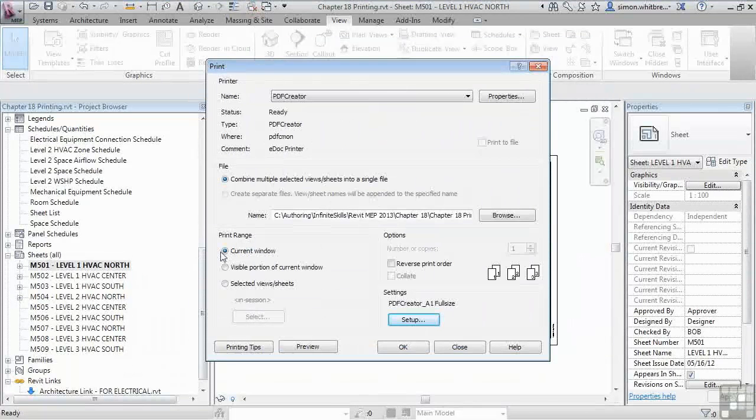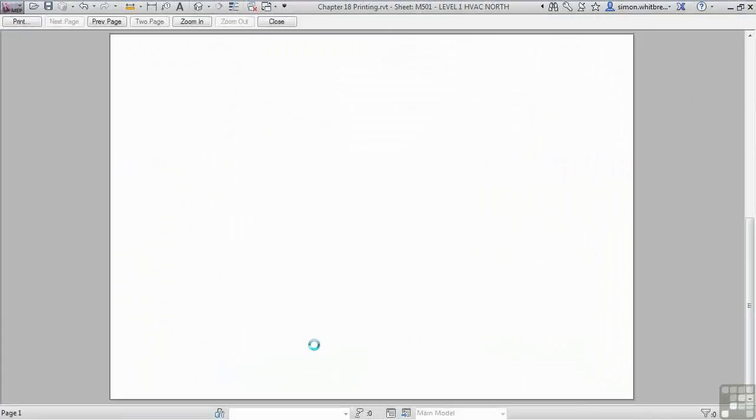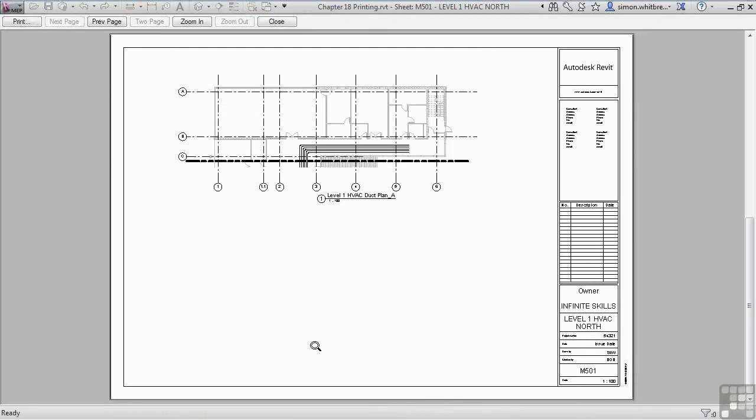What do we want to print? The current window, a visible portion of the current window, or selected sheets? Well, let's start with the current window and do a preview. I can tell you now that this preview looks horrid. The only reason we've got this preview here is to make sure that we're getting in the whole of our sheet. There's no other purpose to it.